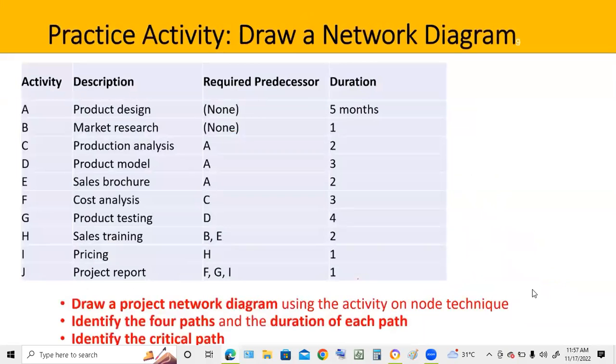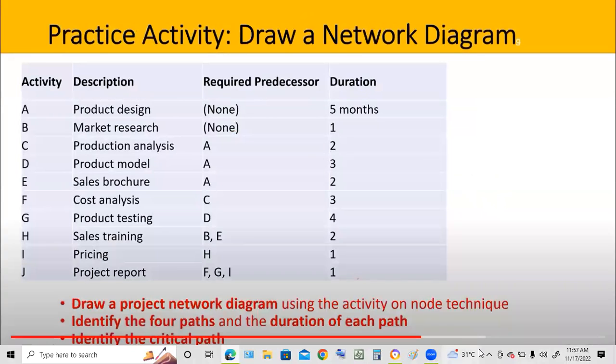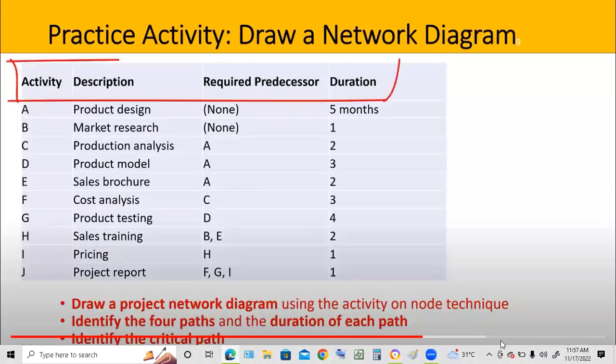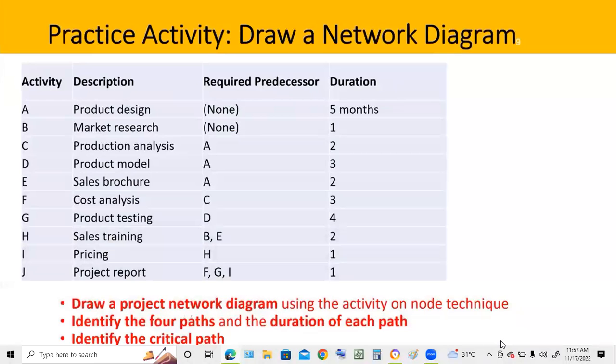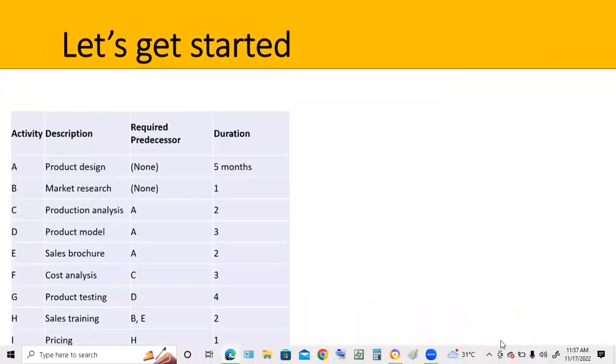Now here's an activity for you. We have a series of activities. We know their description, the required predecessor, and the duration. Your job will be to draw a project network diagram using the activity on node technique, remembering node equals box. Identify the 4 paths and the duration of each path, and identify the critical path. But here I'll get you started.